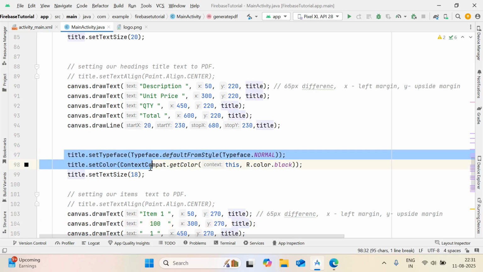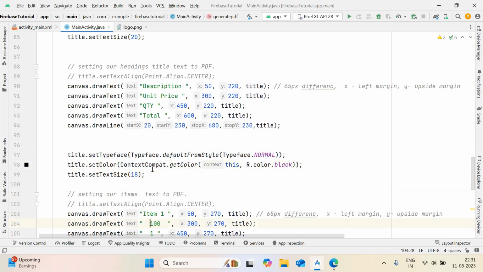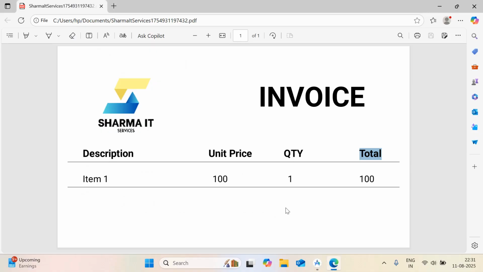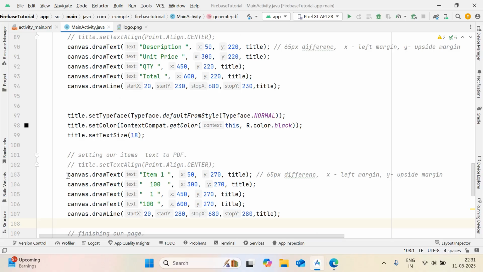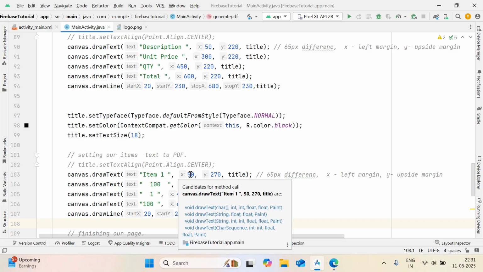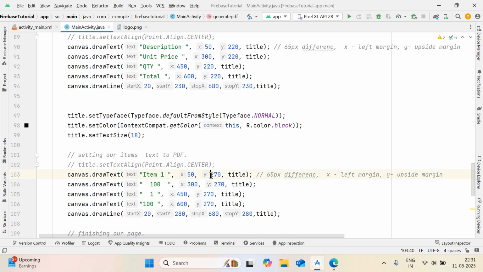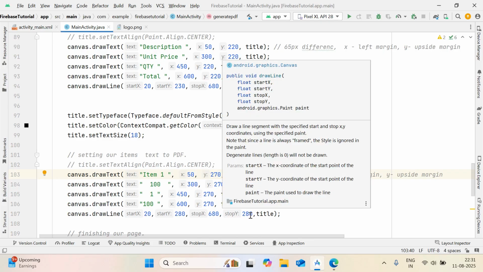Now again I will declare attributes for this title, because this time I'm going to add the item, and I'm talking about this item, which is item 1, unit price 100, quantity 1, and total 100. So for adding this text, you can see the value is almost the same, otherwise all you need to do is change the y values. Like you can see that it is the same 50, 300, 450, 600, and you only need to change the value of this y-axis, which is 270, 270, 270, 270.